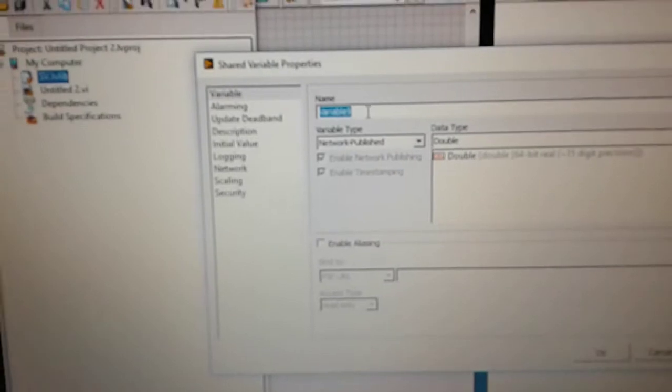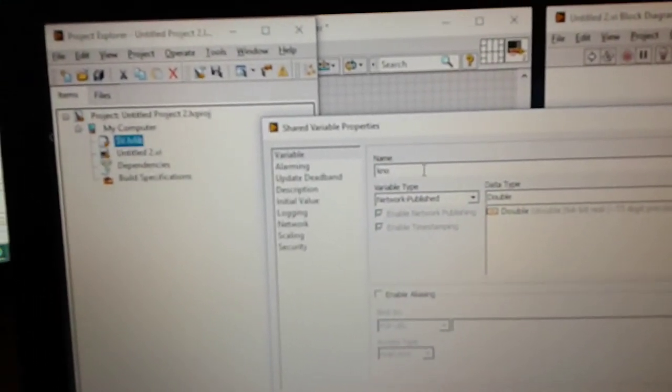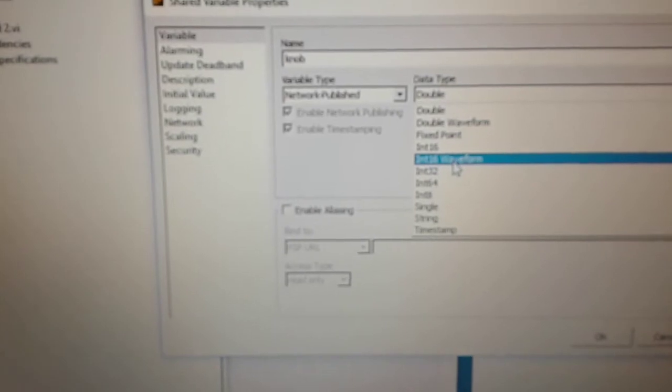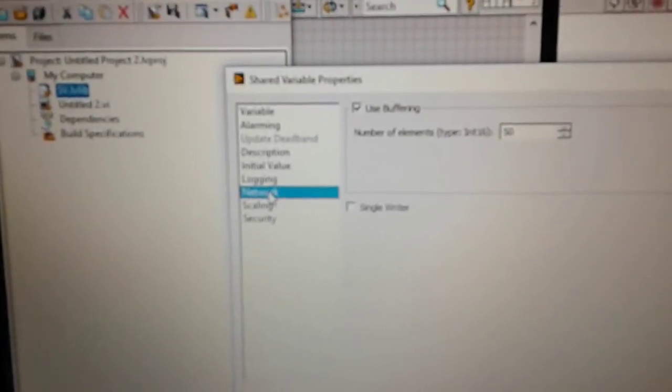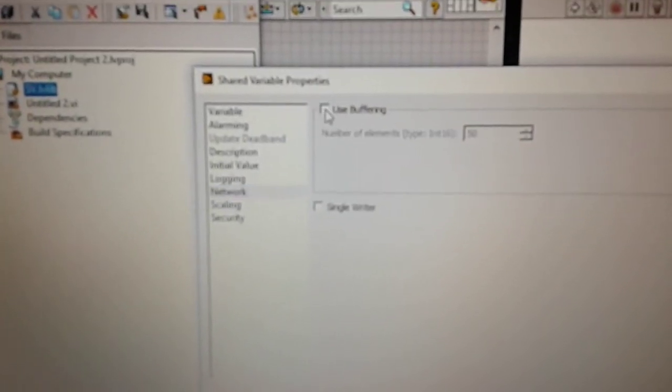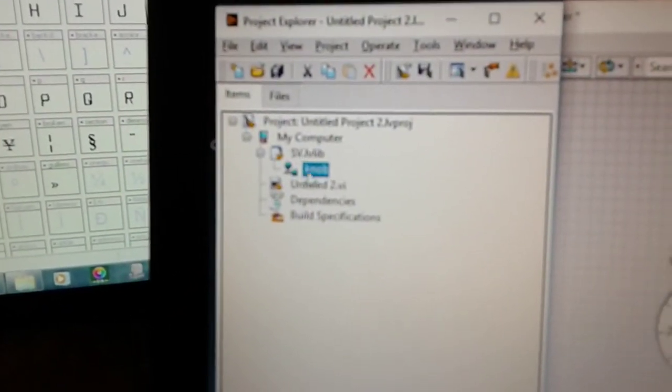Here you can enter the name for that variable. Let's say knob, I'm just going to explain why. I want it to be a 16-bit variable to match the one that I have on my code. On the network, I disable buffering, hit OK. So now I've got knob created under my library.